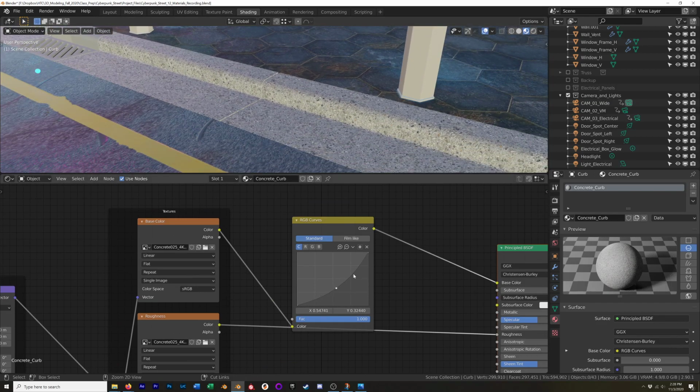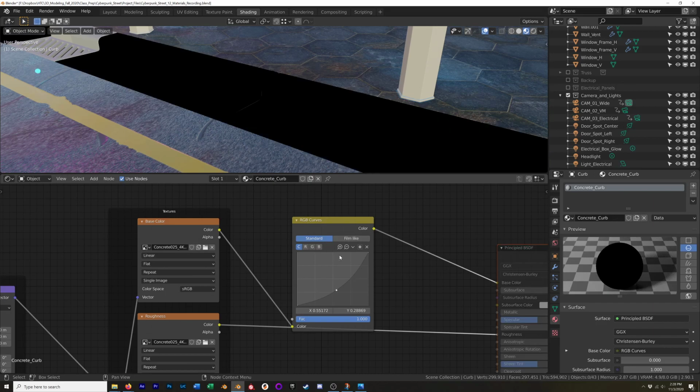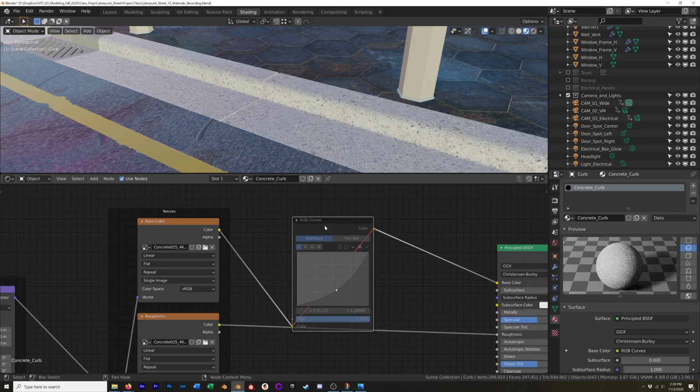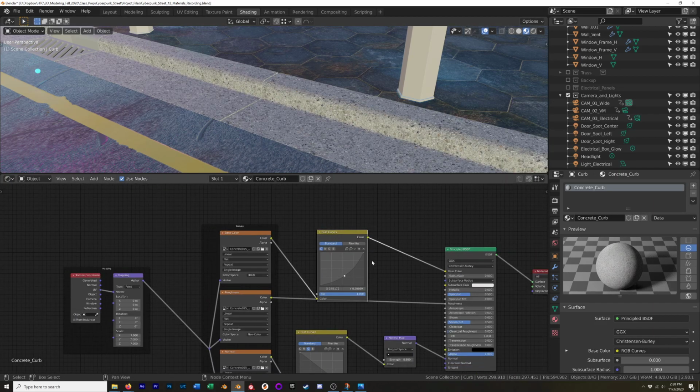So let me undo that. I just hover over the node and hit M to mute it. I don't know why it muted. Oh, because that one's selected. We want to select that first. There we go. So that's without the curves, and that's with the curves. So you can see it's a little bit darker.